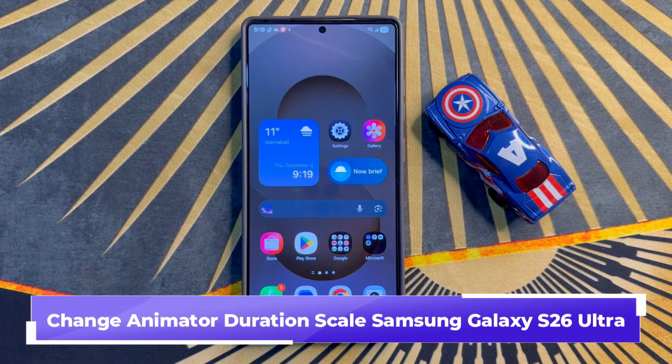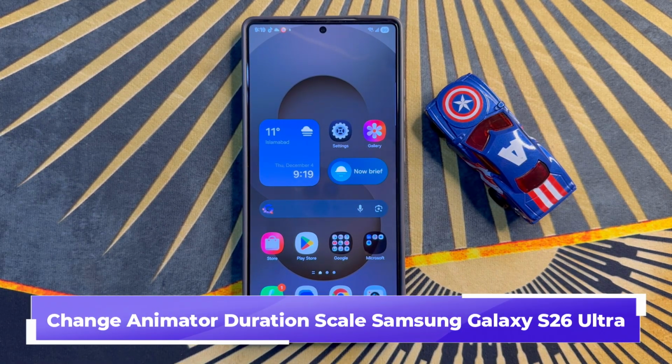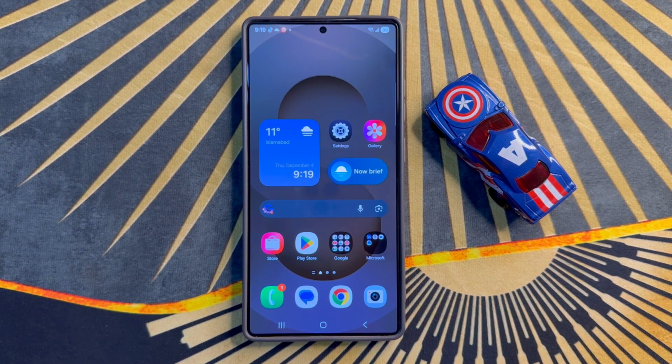How to change animator duration scale on Samsung Galaxy S26 Ultra. So let's start the video.